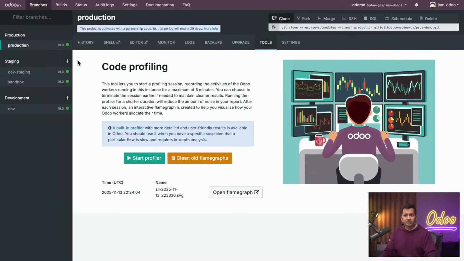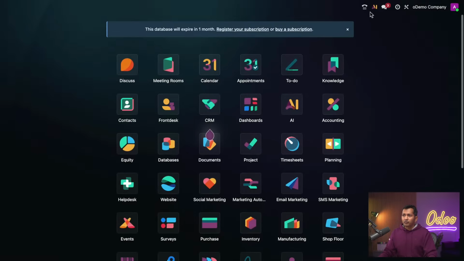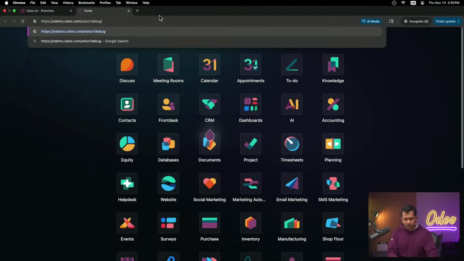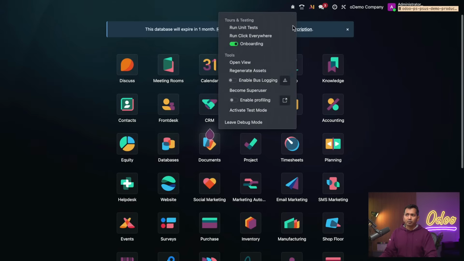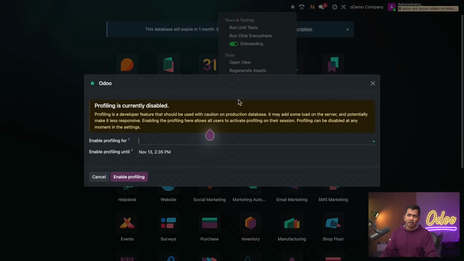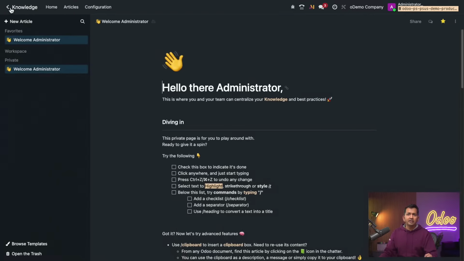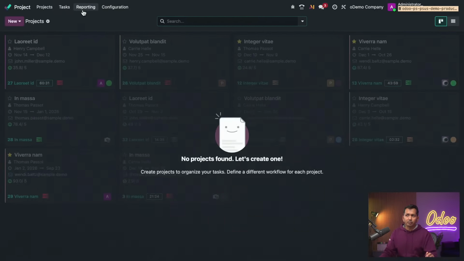The second feature that is available to you is the inbuilt profiler. This is something, again, not very much used. When you are in developer mode, you are able to start a profiler. So let's say I want to start the profiler for 5 minutes, enable profiling. That means anything and everything that I'm doing in my system is being recorded right now. So I go to the project tab and open a project that was recorded. Let's see how that looks.